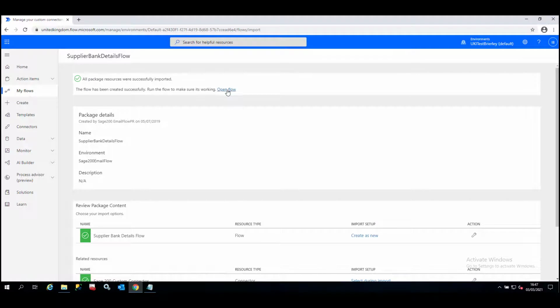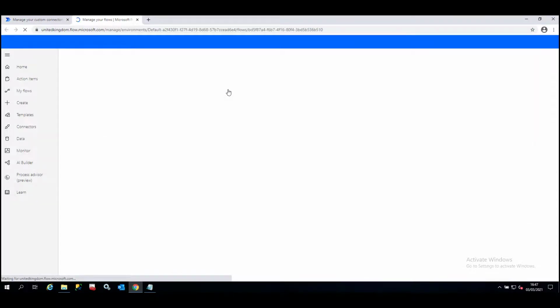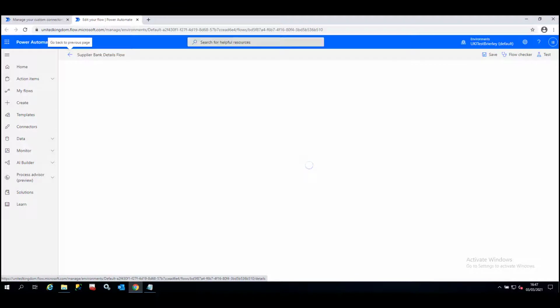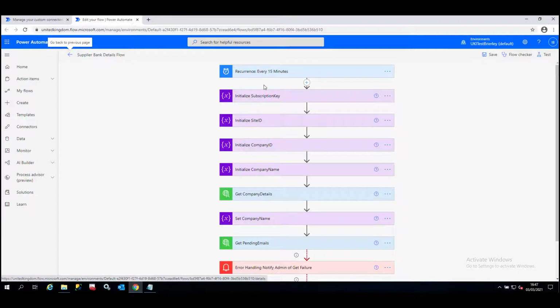What we can do now that it's been successfully created is click on this open flow button. This then loads the flow and the steps that are required as part of that flow, and how it actually builds the query using the API to then return the information and return the action that you want to specify. So you'll see the supplier bank detail flow is set to run every 15 minutes.